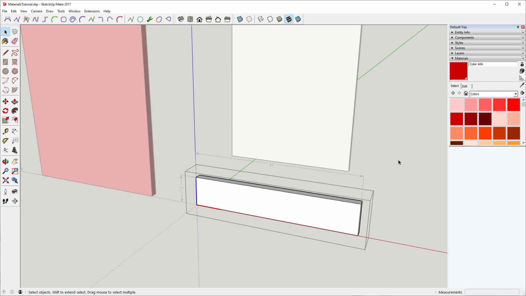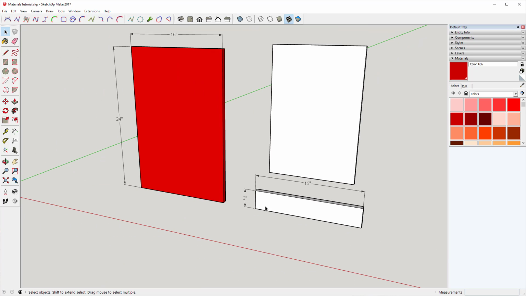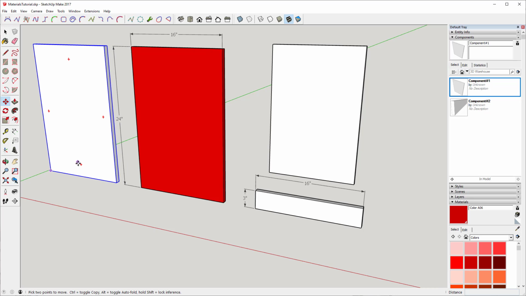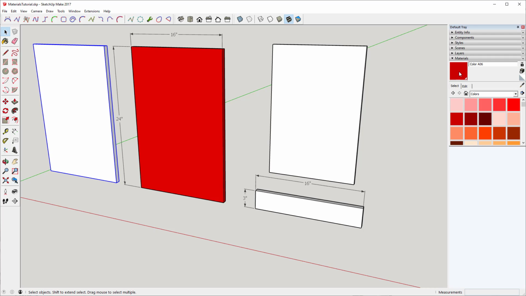I'll undo that. Note also that if you color a component like this, and I was to bring out another similar component, it is not colored. So when you are coloring these components, I'll choose a different color this time. When you're coloring them in that way, it only affects that instance of the component.